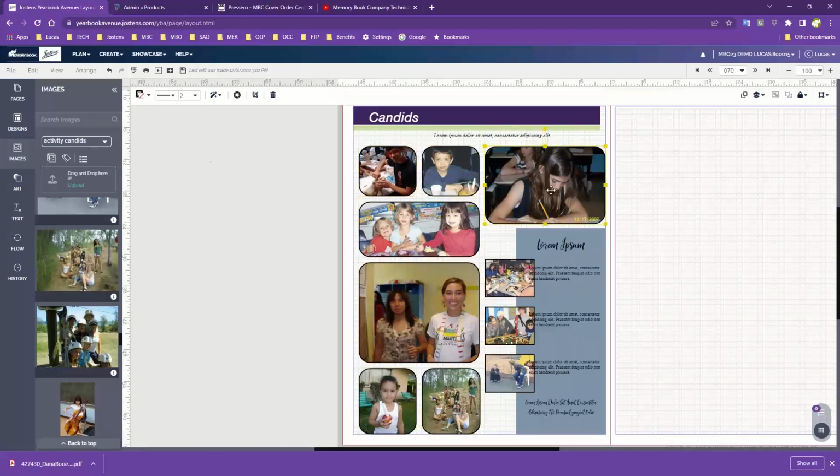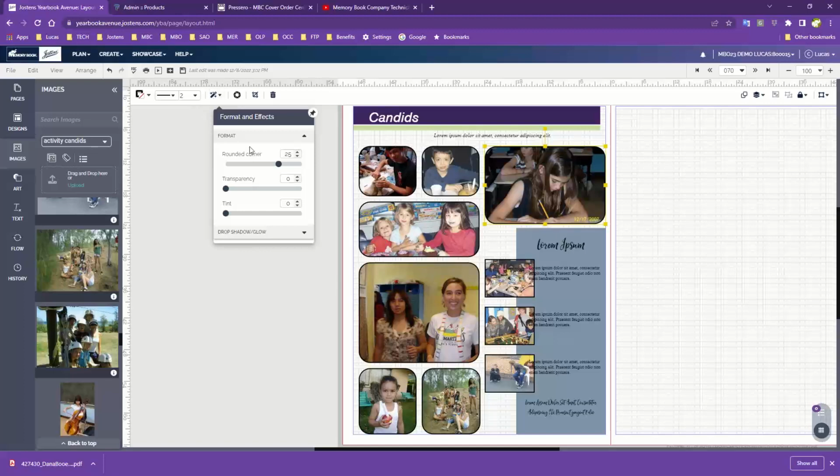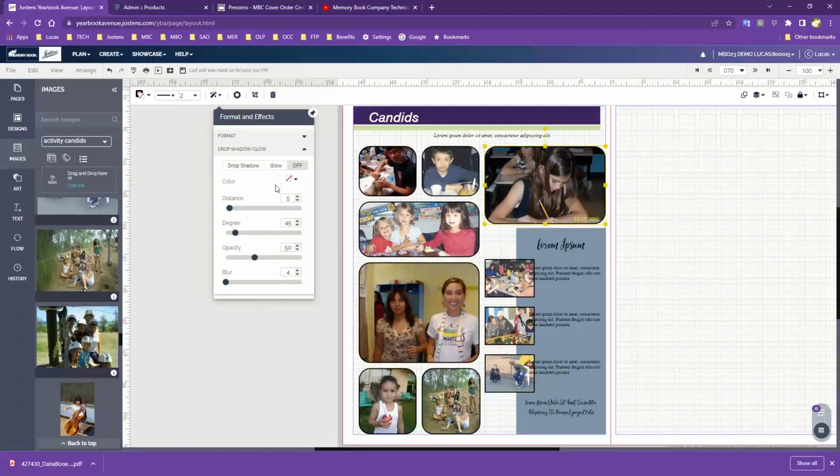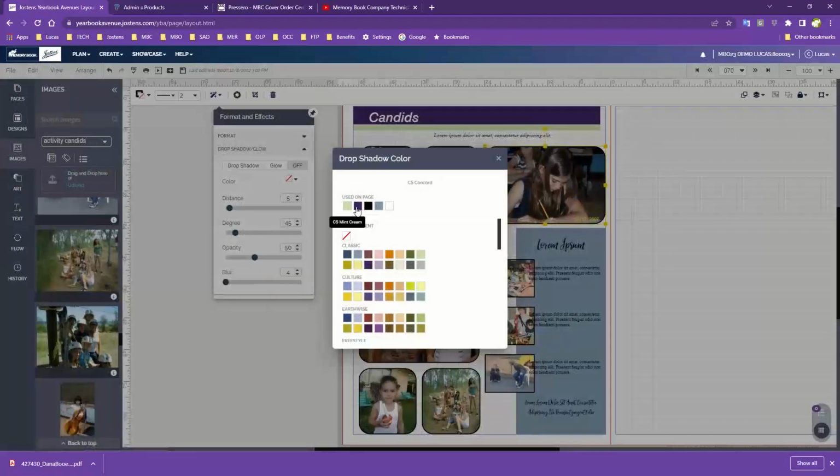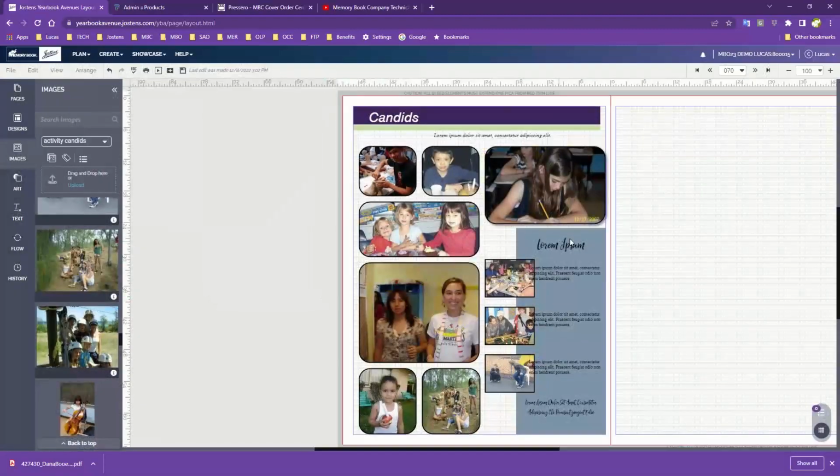Some other image formatting that we have is under this magic wand icon here, which is format and effects. So we've done round corner. There's transparency, which makes it see-through. Tint will lighten it up just a little bit. Or if you want to play with drop shadow, drop shadow will make your image look like it's coming off the page just a little bit, so it gives it some depth.